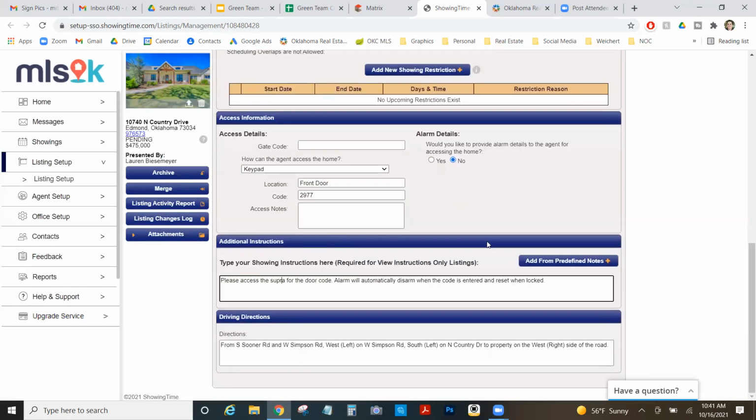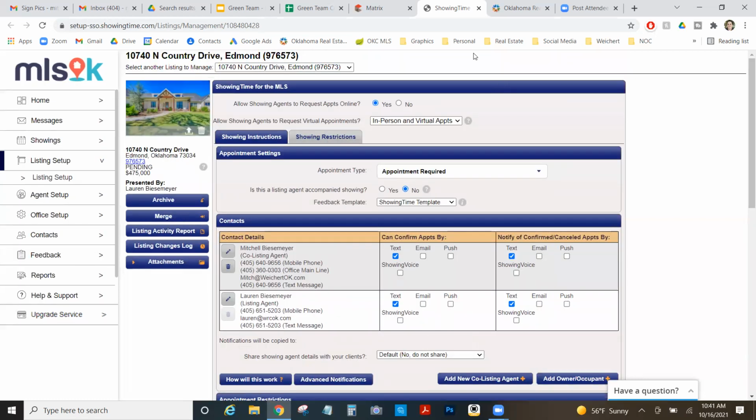Once you do that, a little green button will pop up that says save up here, and you'll click save, and then boom, your showing time is enabled. The first time you do it, it might be a good idea to have someone do a quick test showing just to make sure it's working, because that's always a little bit nerve-wracking. But once we have showing time set up, then people can actually start showing the house.